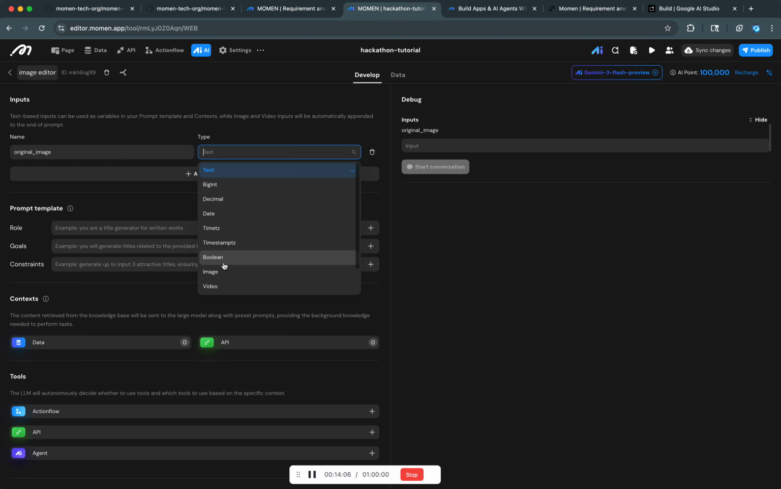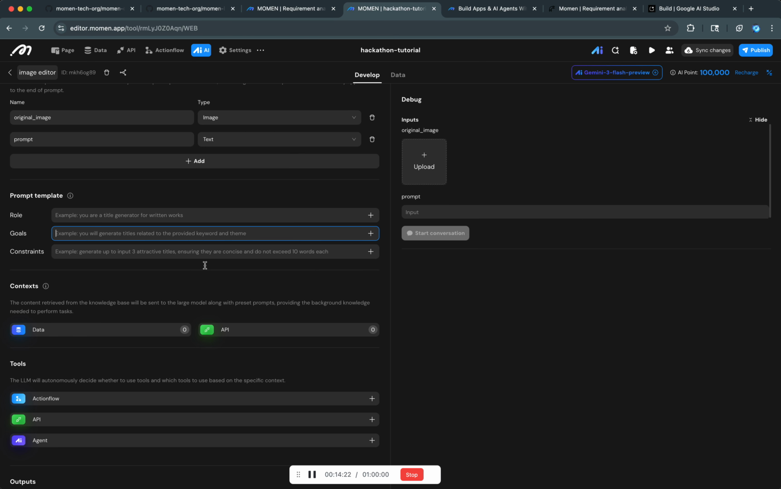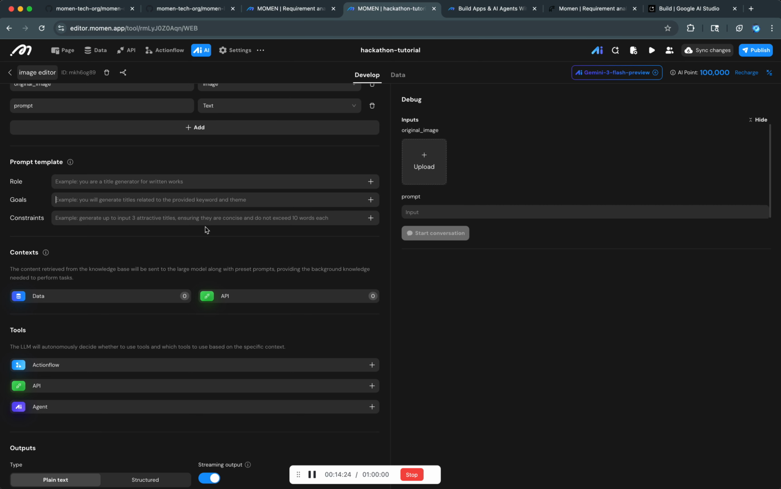And it's of a type, an image. And it's going to take a pre-existing prompt. So how do we get that prompt? Well, we will get it from the database, but in this particular case, we're going to get the database via Actionflow. But we'll leave that for within 5 minutes. So the goal is simply just the prompt, and we can leave everything empty.